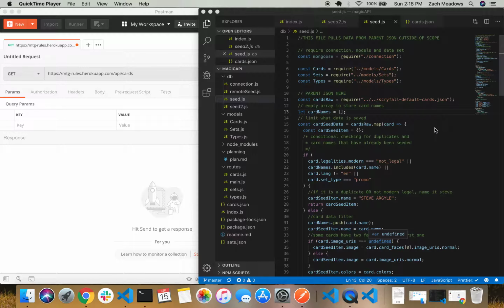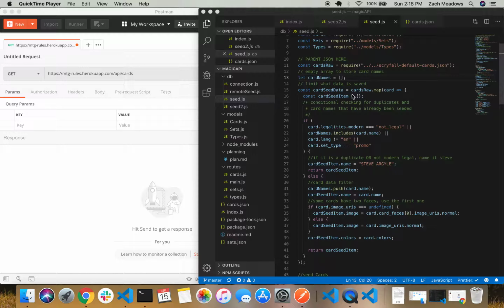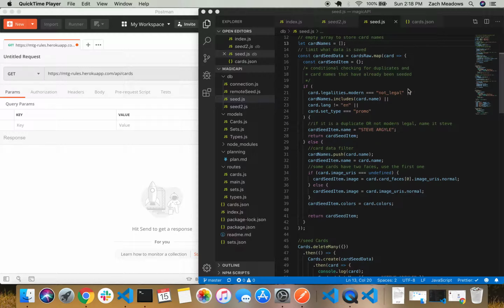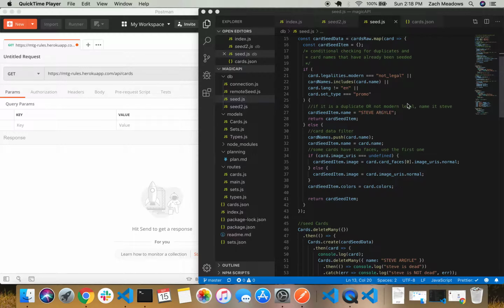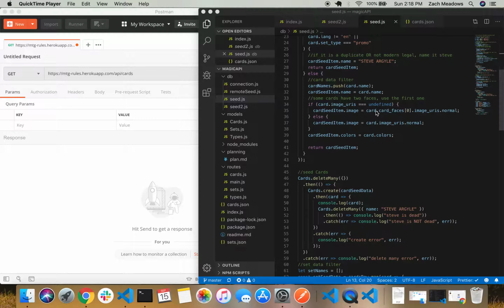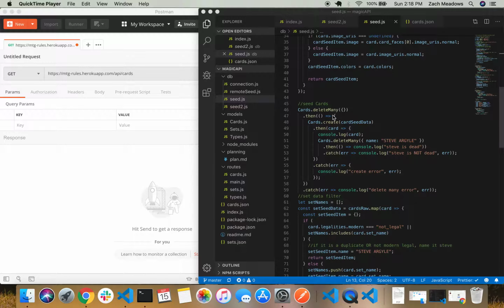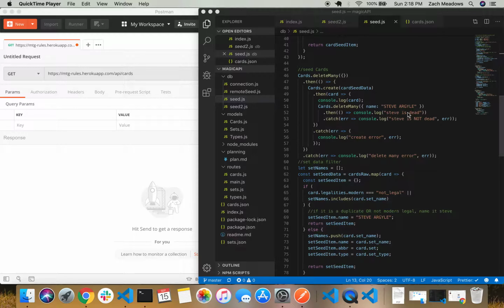So here's an example of how I filtered it. I went through the database that I had that's stored up in a parent folder because it's too large to upload to GitHub. And then I'm mapping it with the criteria that I have to limit the database. Make sure that if we have something that is a duplicate or something that I don't want, we name it Steve so that we can get rid of it later. Otherwise, we'll save the card as it is using just the data that we want. Then we seed that data into the database, killing all the Steves here.